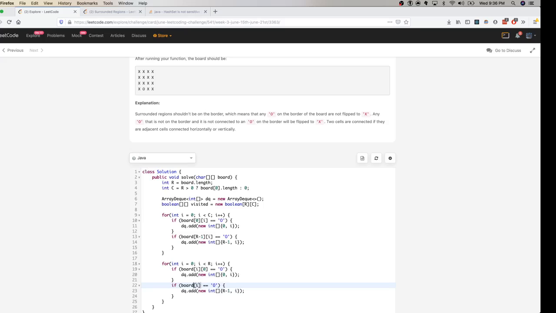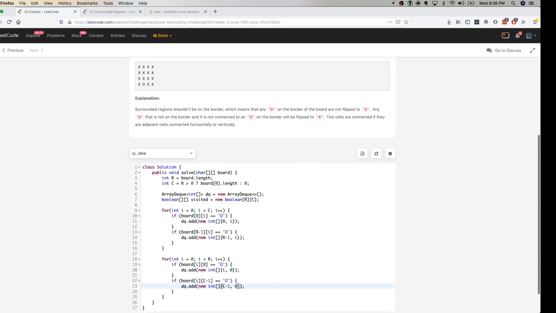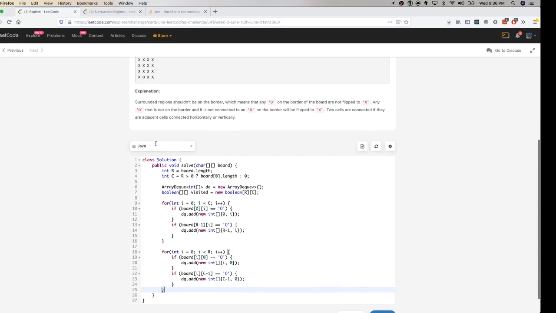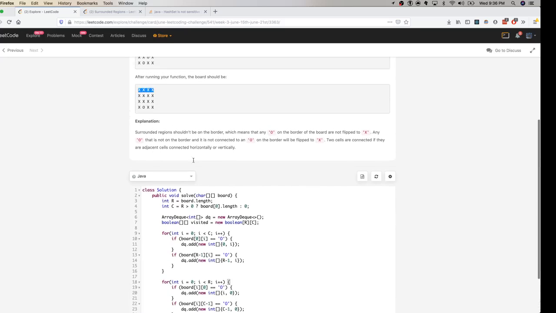Again the same thing happens here as well. i would be your row, and since you're getting the last column, it's going to be c minus 1, just the same thing like how we did for the rows previously. So this would be i comma 0, and this would be i comma c minus 1. So now we have recorded all the O's which are currently in the boundaries.